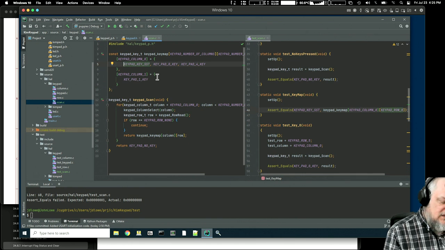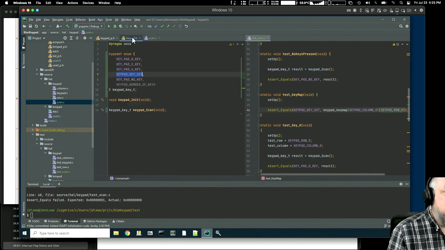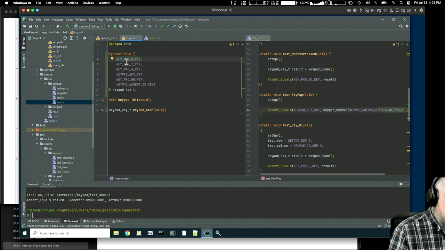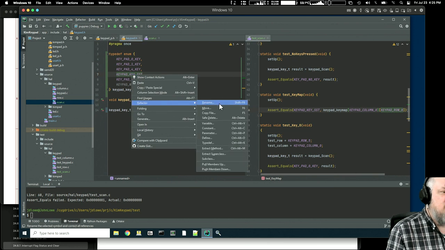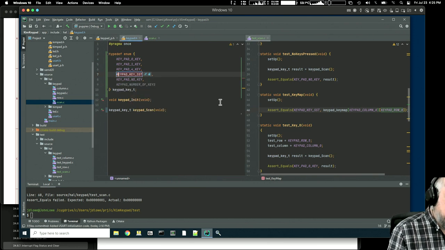All right, I'm gonna say, okay, so first thing, keypad. That's not what this is. This is keypad, all one word. Keypad key SST, or just keypad SST. This is the public header, so we're like 3 or 4 changes deep here, but I like that.